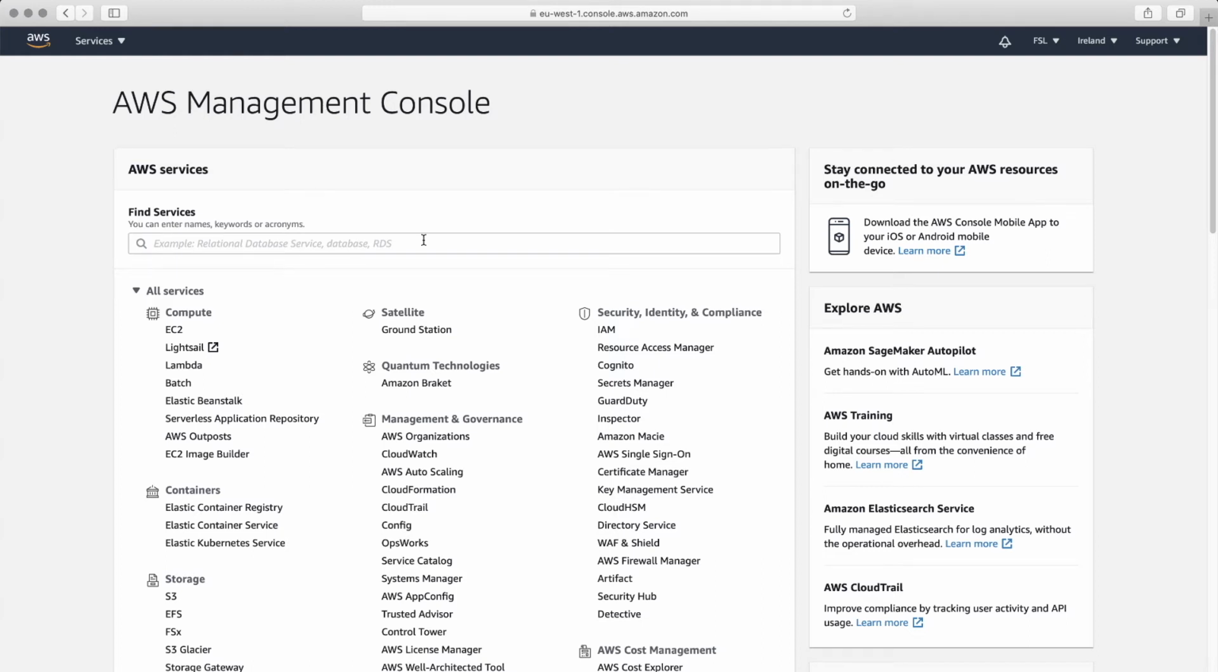Hi, in this tutorial, I'll walk you through the steps necessary to set up an Amazon Workspace with FSL. A workspace is just a remote desktop in the cloud stored on Amazon servers.